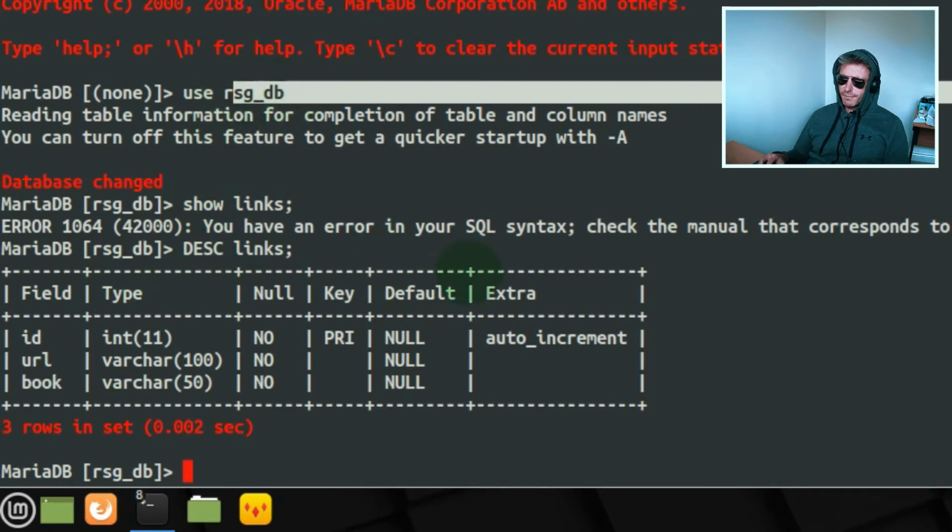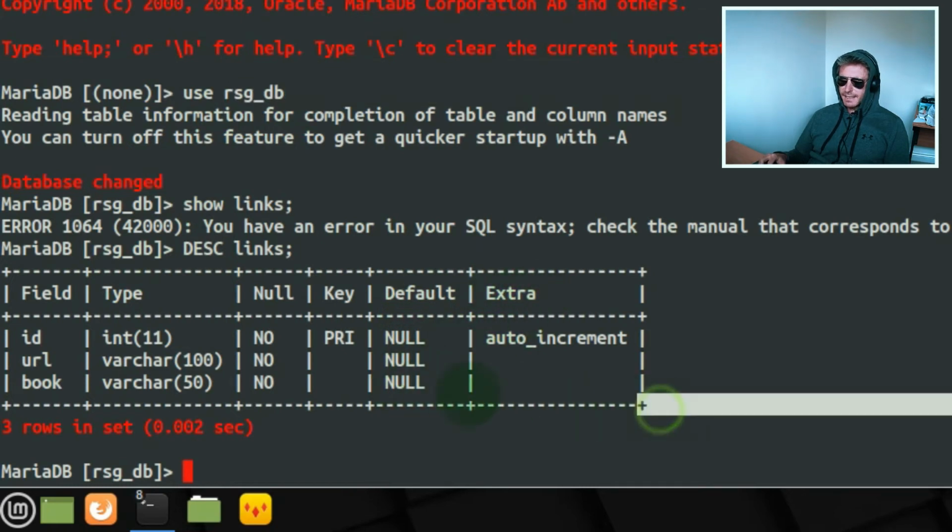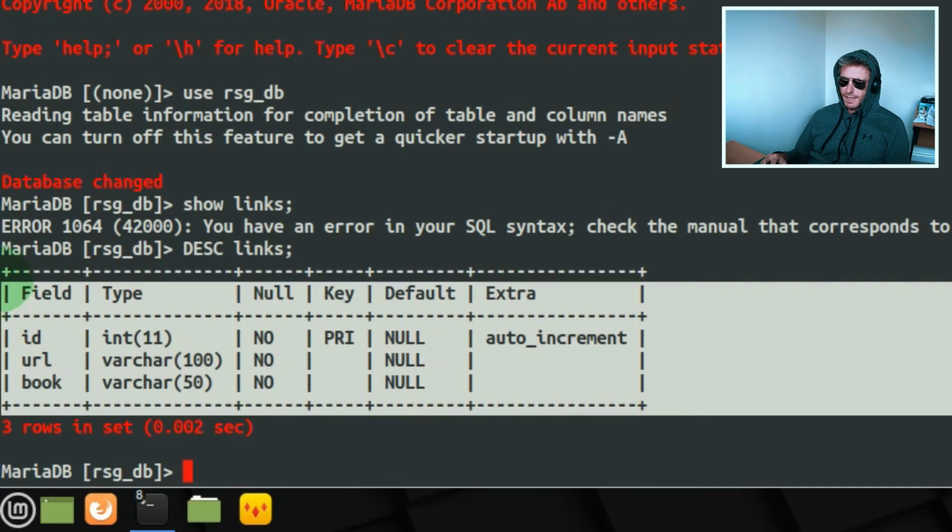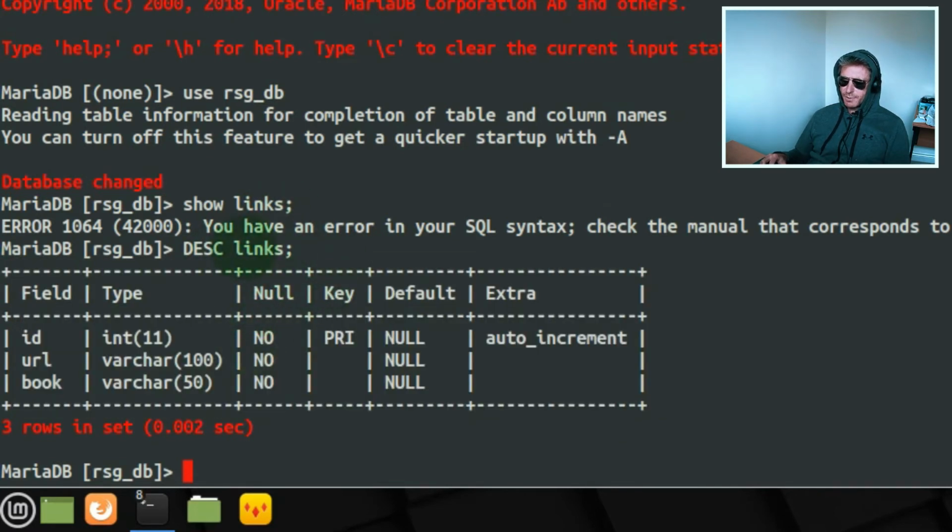Okay, so I've got a database. Inside the database you have one or more tables. Each table is a specific group of related pieces of information. So links is the name of the table. Inside the table you've got the columns. If you're more familiar with Excel, ID, URL, book would typically be the titles of your first row, the names of your columns.